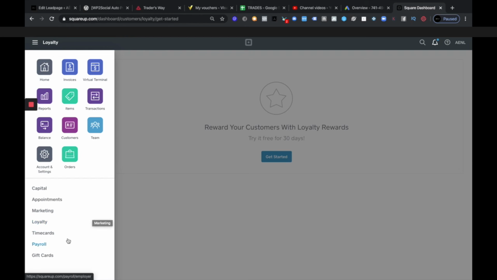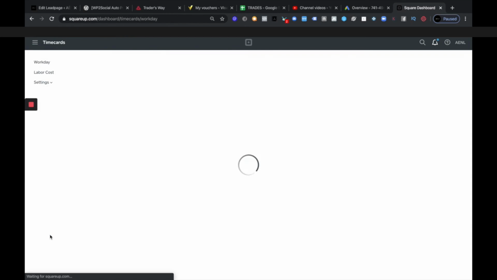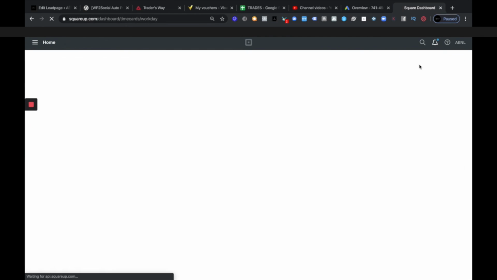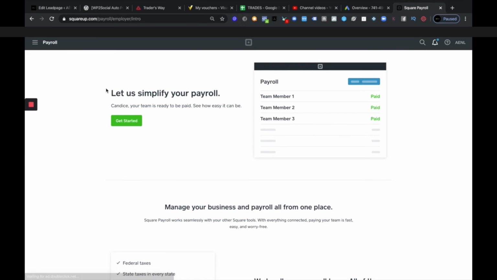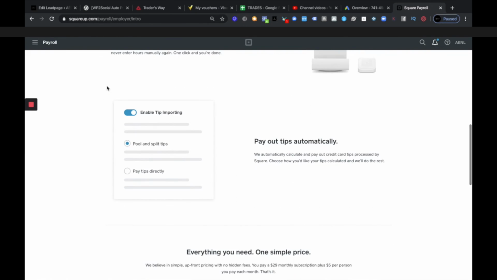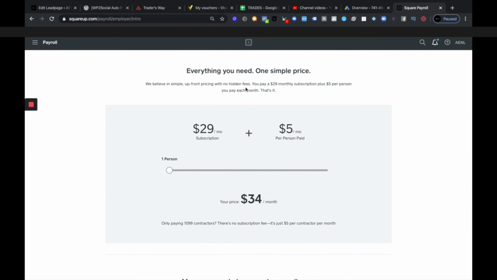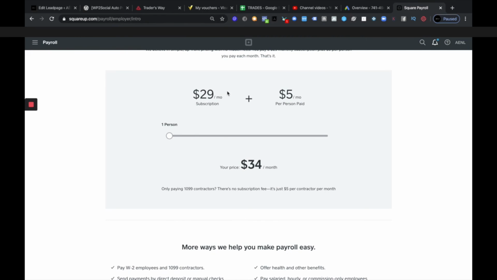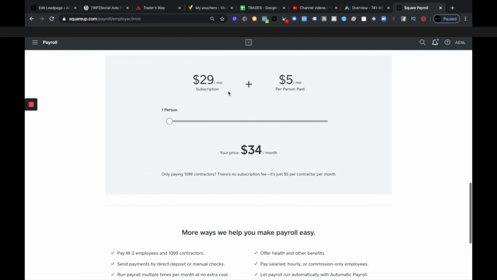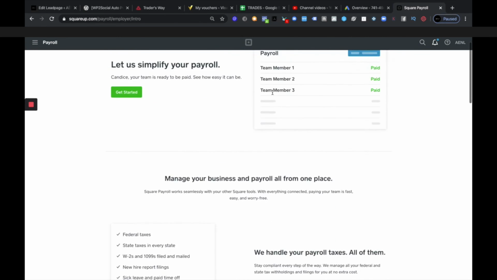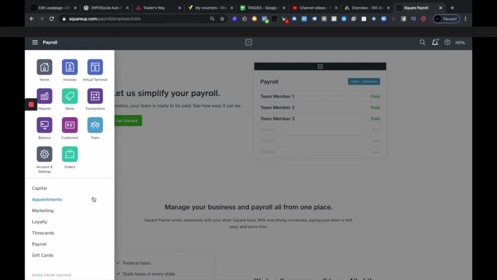So last thing too, they have time cards. If you have people that work for you, you can add them as team members. You can add their shift, and you can pay your team all in one full swoop. And they also have payroll as well, and I think this is connected to the payroll. So yeah, as you can see right here, the payroll costs. If you wanted to do payroll, you'd be looking at the price on the page. But yeah, it's just a really, really nice platform.